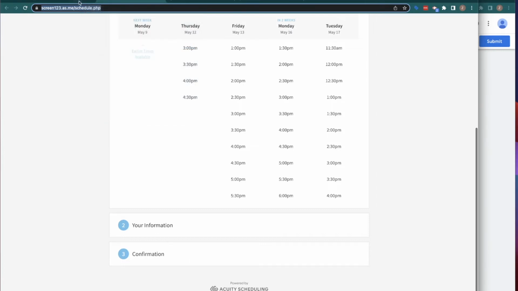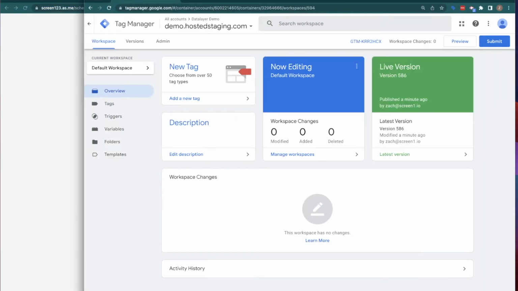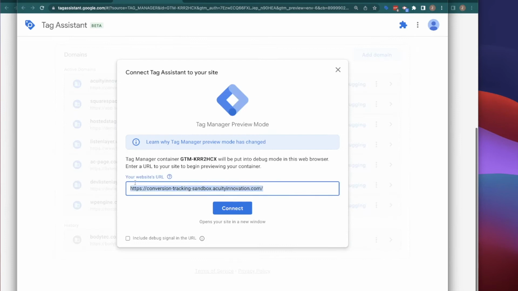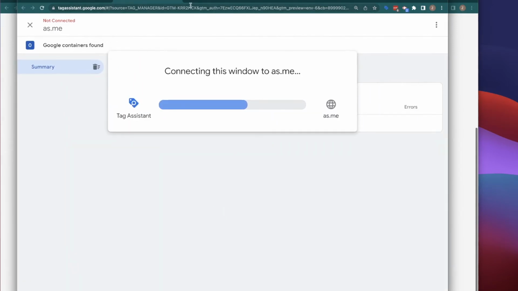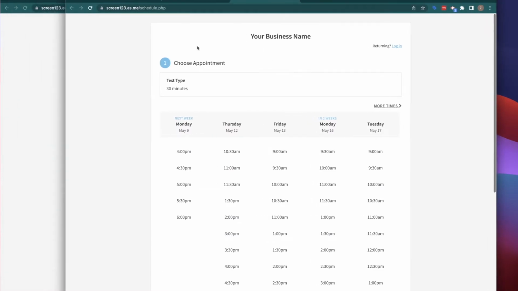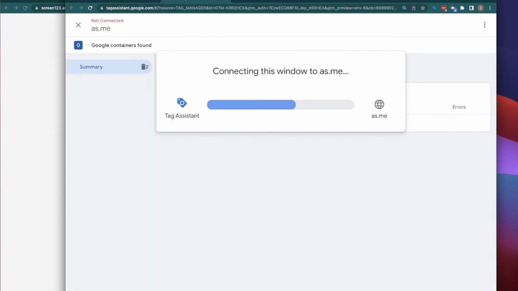So I'm going to copy this URL. I'm going to go ahead and jump to my Google Tag Manager here, and we're going to preview this. And again, because initially when this page loads, there is no Google Tag Manager container loading. And therefore, if I jump over here, you'll see our tag assistant's kind of stuck.